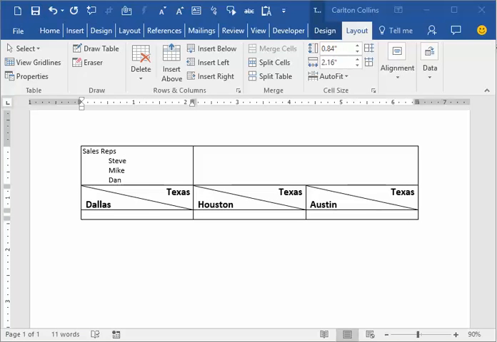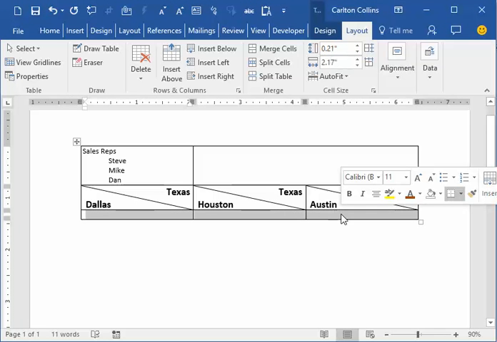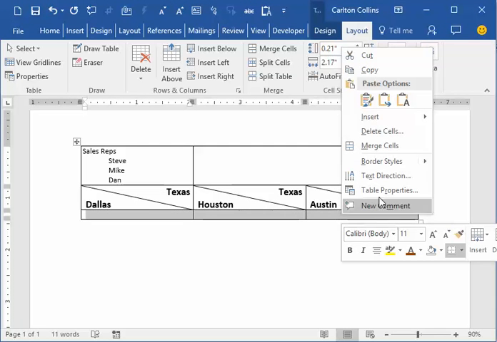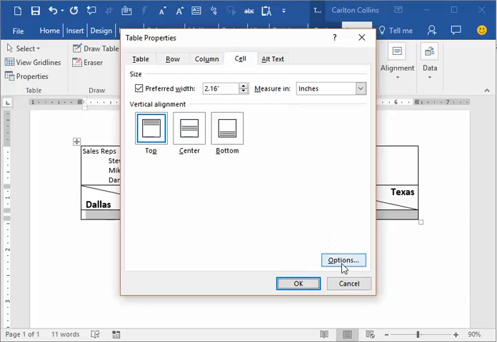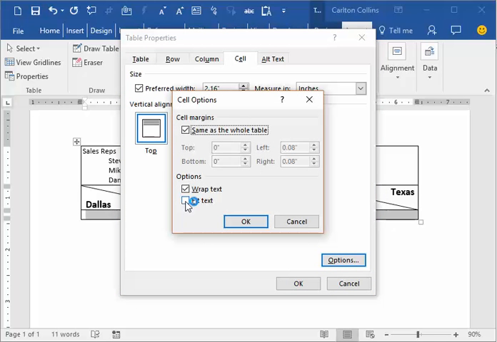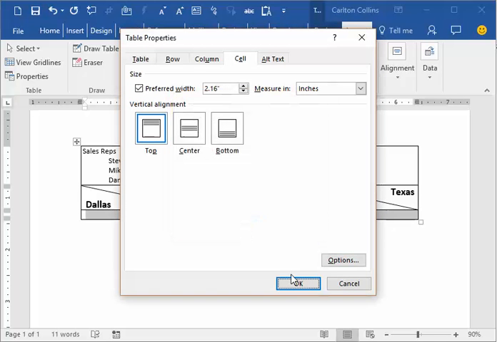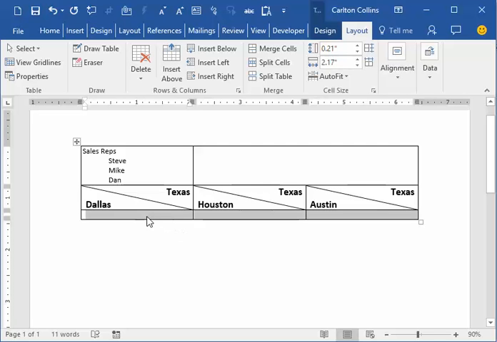Sometimes you want to auto-fit text. And so let's do that here. I'm going to highlight this third row, right mouse click. I'll choose Table Properties. I'll come back to my options and we'll click the Fit Text option. Now what that does is now automatically as I type, let's just type in east, and we'll come up here and type west, and then we'll type northeast.